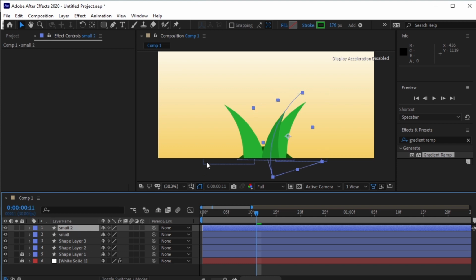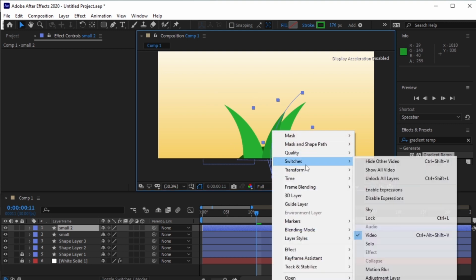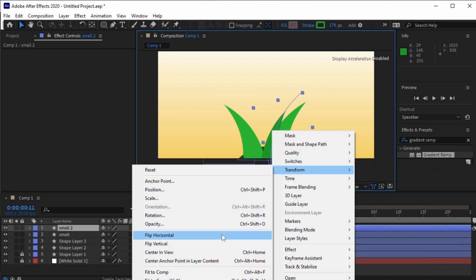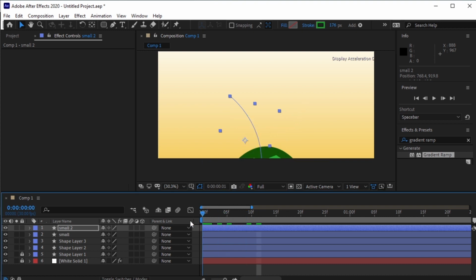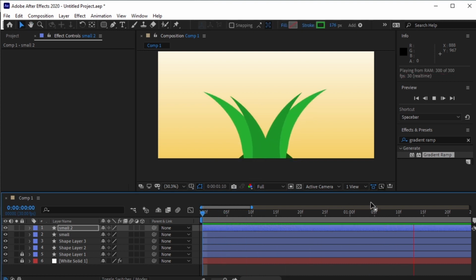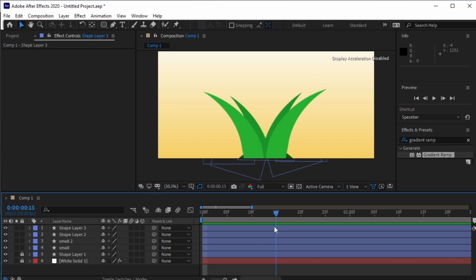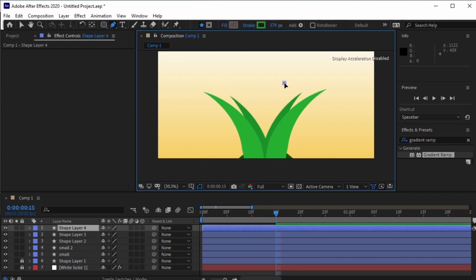Duplicate this small layer. Right-click, Transform, Flip Horizontal. Rotate and adjust its position. Take the pen tool and make another line like this. Give it a brown shade.